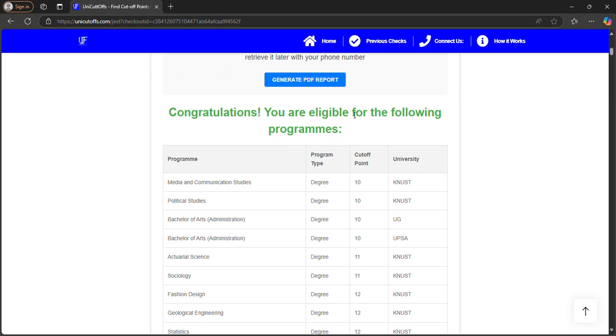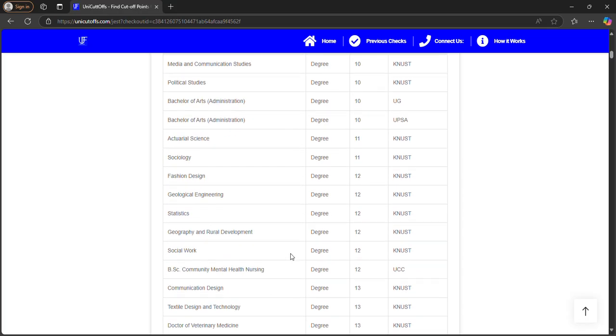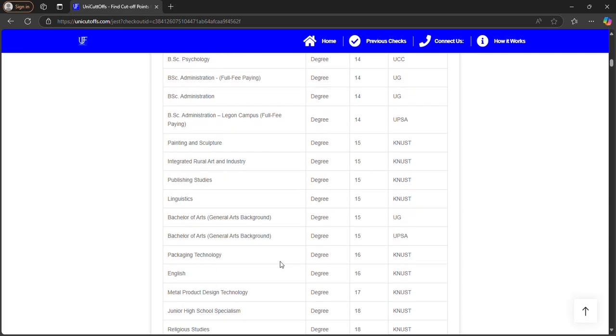You see, based on my results, media and communication studies degree. You see the cutoff points and you see the university. You see Bachelor of Arts Administration. You see the cutoff points and you see the university name there. So you can scroll down to find out the courses you can offer.